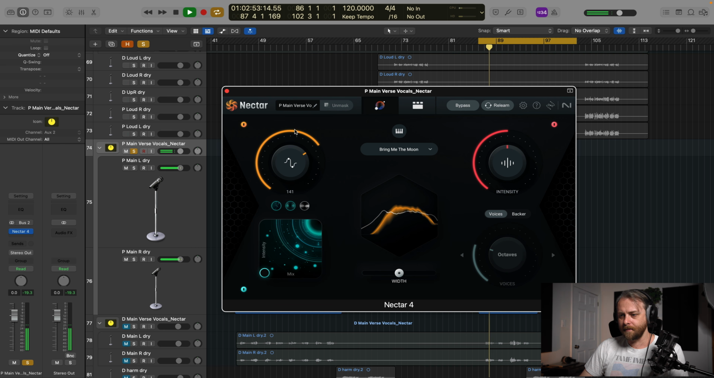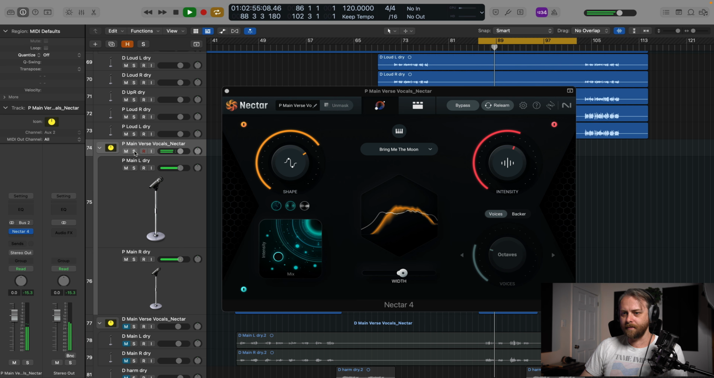Add some effects. Should we just widen it a little? I think it's compressed enough. I'm not going to do too much with intensity. Let's just check the level.